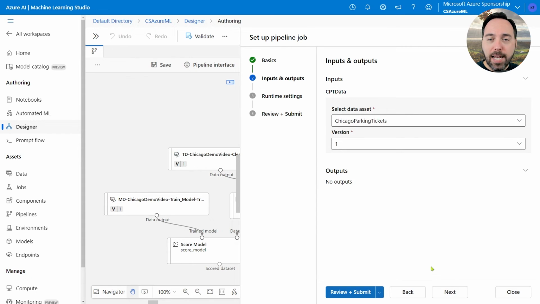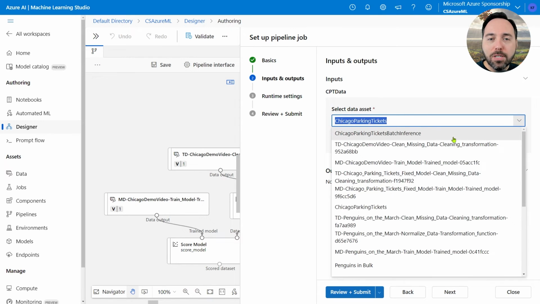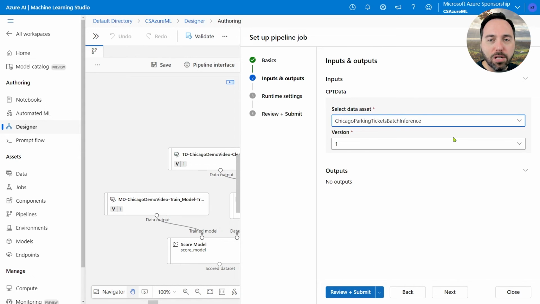Now I need to choose a data asset. We've just created a new data asset, so let's use it. From the menu, I'll select Chicago Parking Tickets Batch Inference and choose the latest version. I don't have any outputs, though if I wanted to write results to a separate blob storage location or something, I could set that up here.